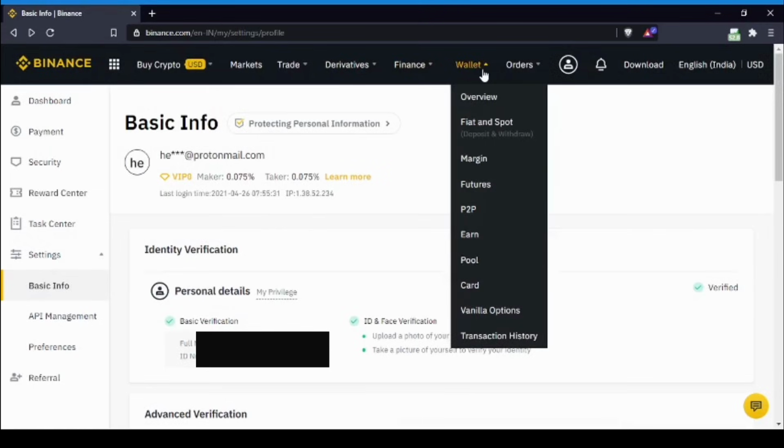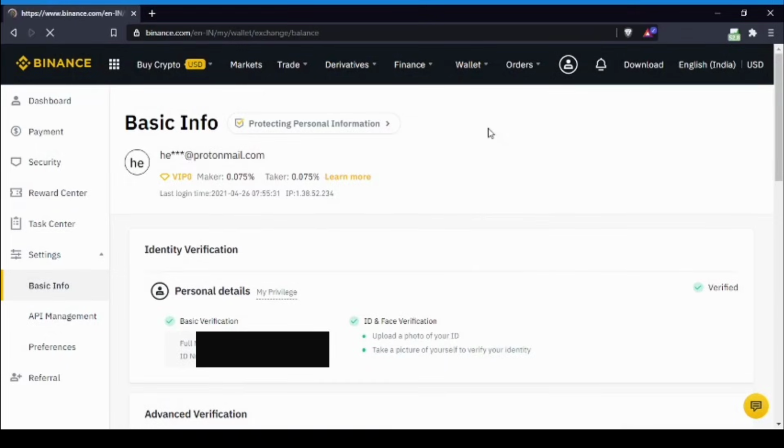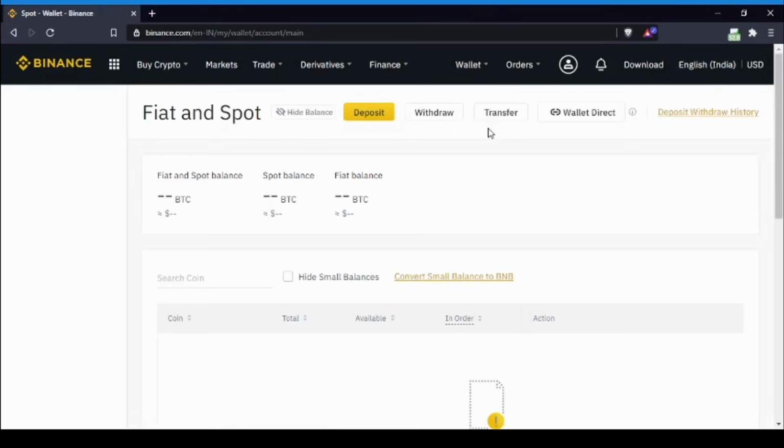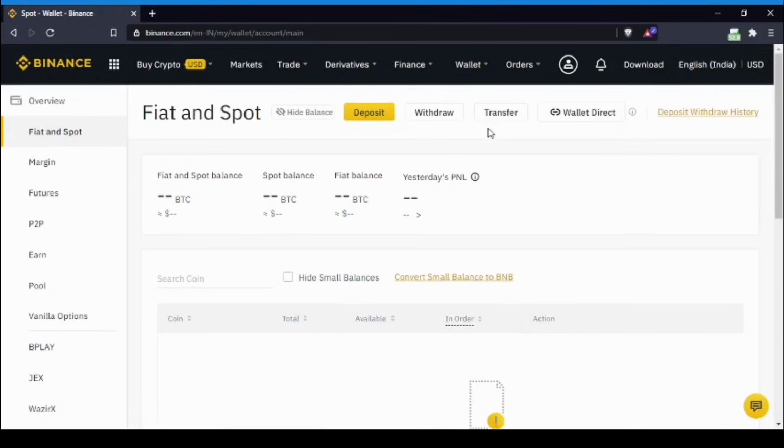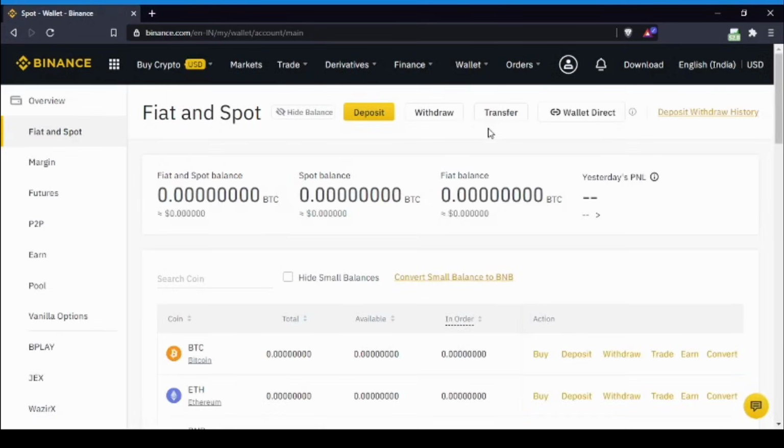On the top you will see the wallet option. Click on that and choose the fiat and spot option. Okay, and wait for the page to load. On the top you will see the deposit option, right? This yellow color button. Click on that.